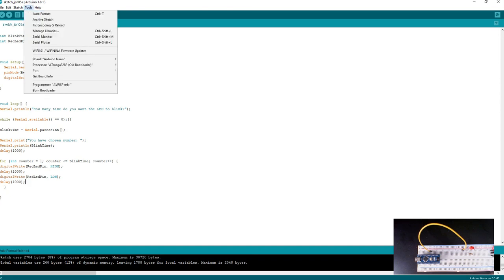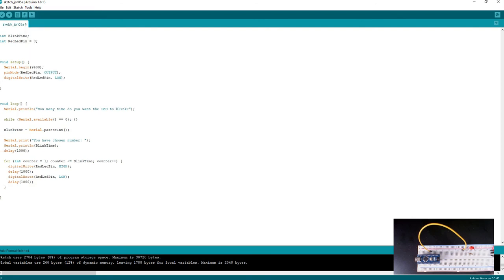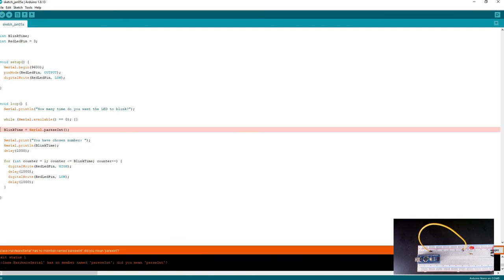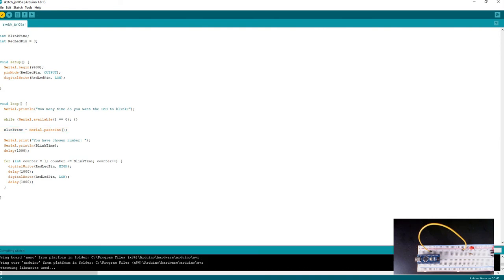Reread, perfect. Let's reformat. One thing to look at from time to time is the compiler. Compile your sketch. See, we got an error here. You see, I had an error. Parse int. It's perfect. It's done compiling.